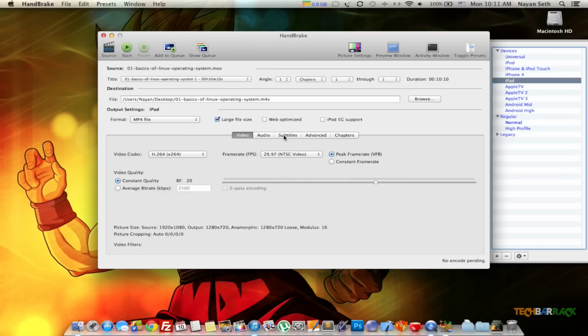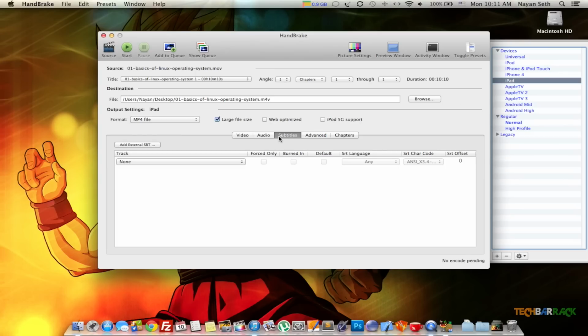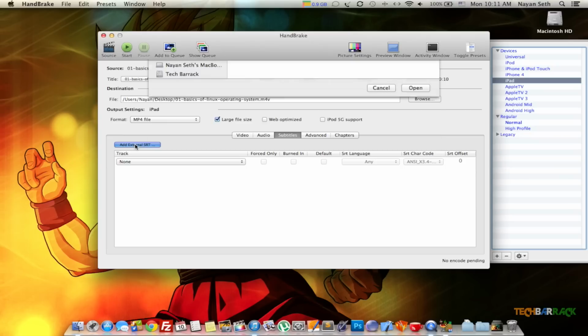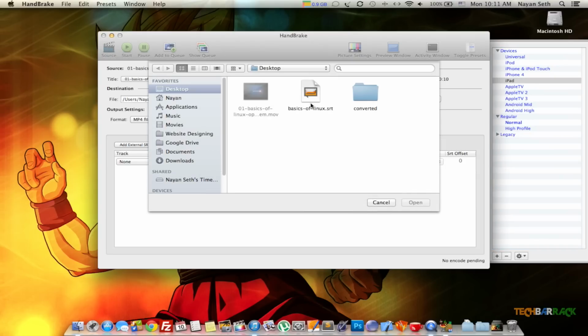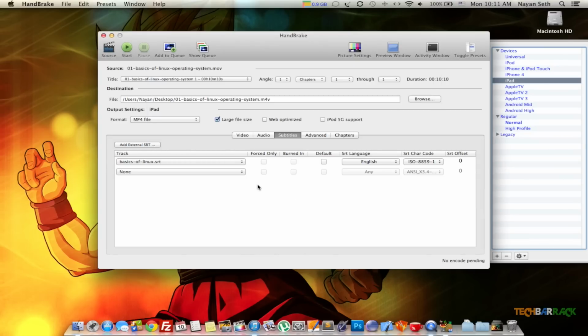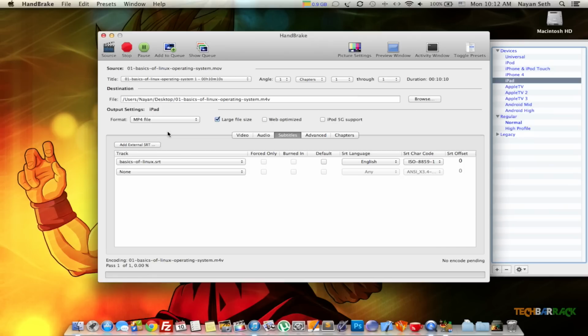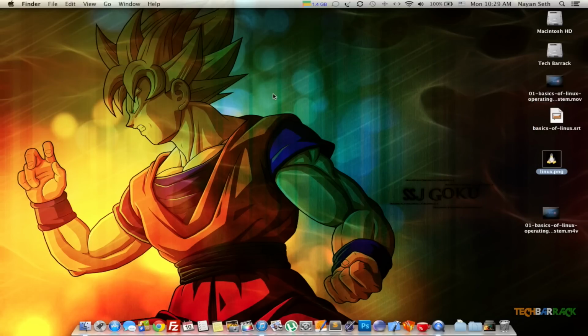After that, go to the subtitles section over here and then select add external SRT, and then just select your SRT file that you want to add. After that, just click on the start button, and that's it. Just wait for a few seconds, or you could say a few minutes. Once the video file has been converted to the desired file format and has the subtitles embedded inside it, it will look something like this. As you can see, it's .m4v.